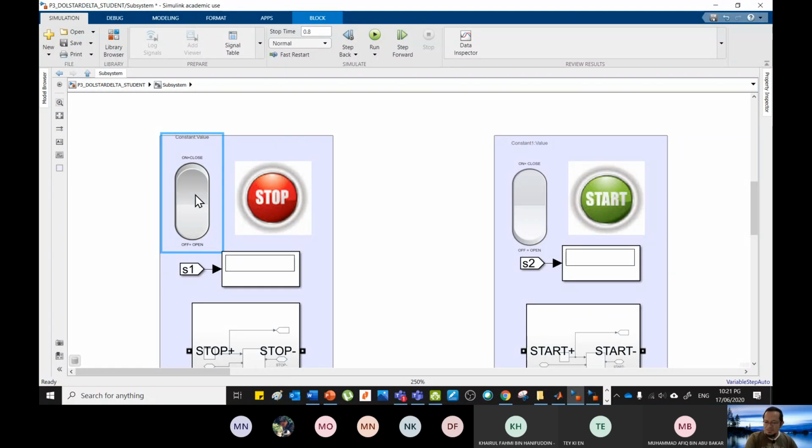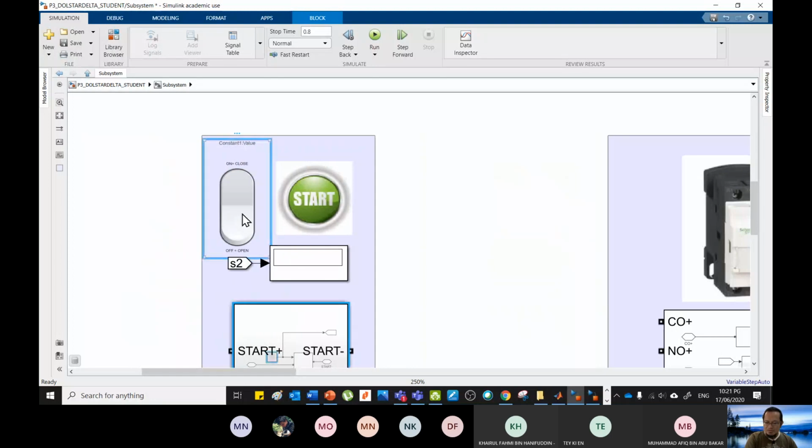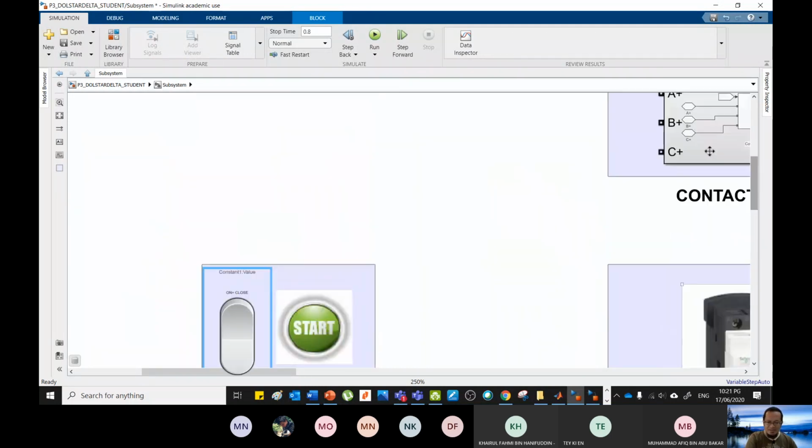So if it's up here, it's closed. Down here is open. So the stop is closed, and the start button here is open. Okay, so this is your initial part. Assuming that you have done all the wiring, you have finished all the wiring and connected everywhere, after that you can push the run button.